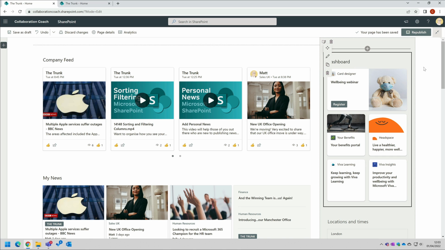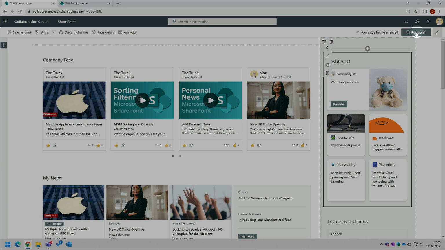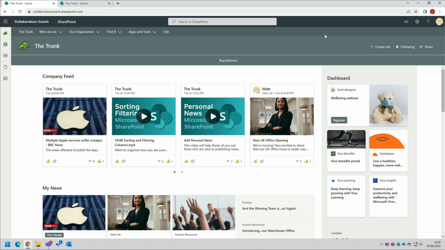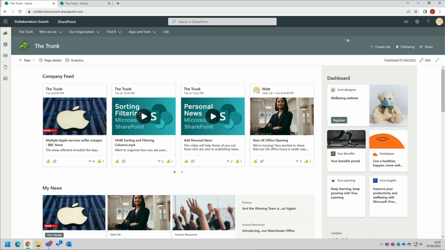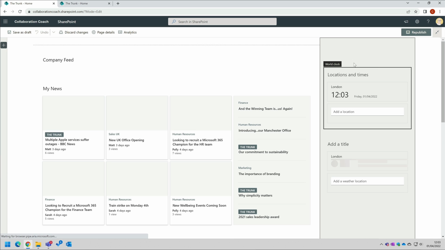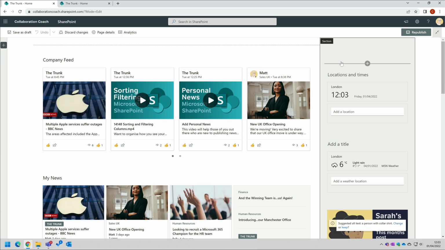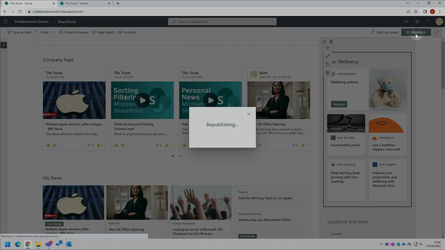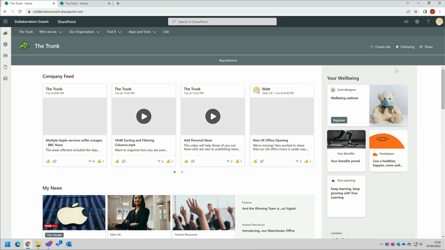And just to finish off, I hit republish. And now the dashboard is ready. The last thing I want to do is just rename it. So if I click the edit button, go back into the web part, click on the name here, dashboard. I'm going to call this Your Wellbeing, and then republish. And now it's ready to go.